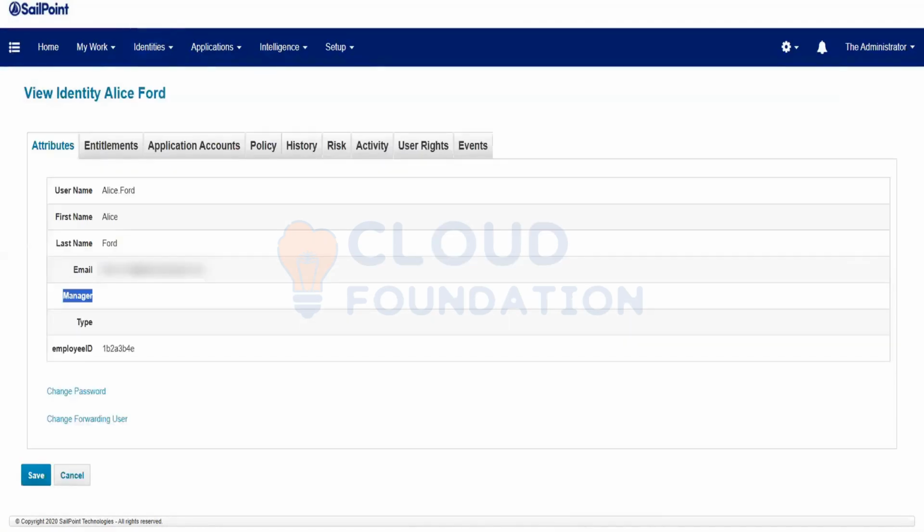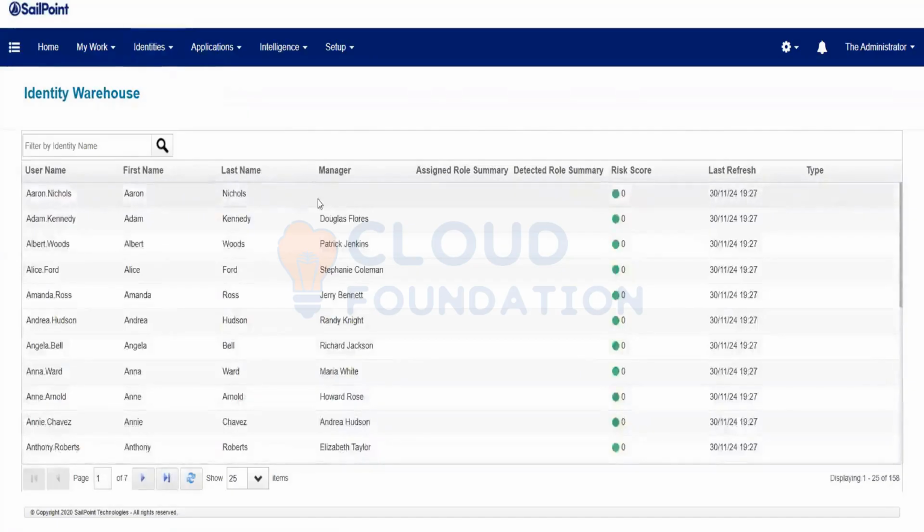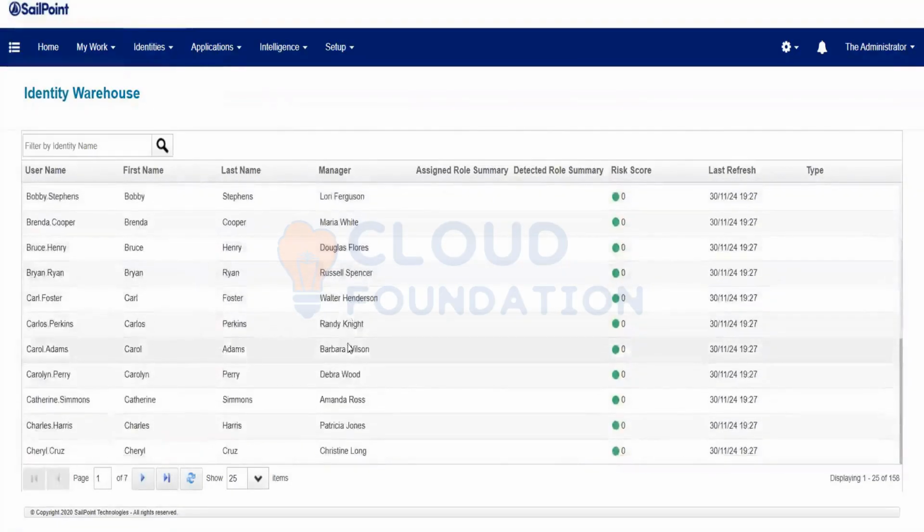Now go to identity and check. The manager field is getting updated here. Now you can compare with the authoritative feed file. Ali's manager field will be updated as Steven. Go to identity where it is unchecked for all. The identities' manager field is getting updated here.